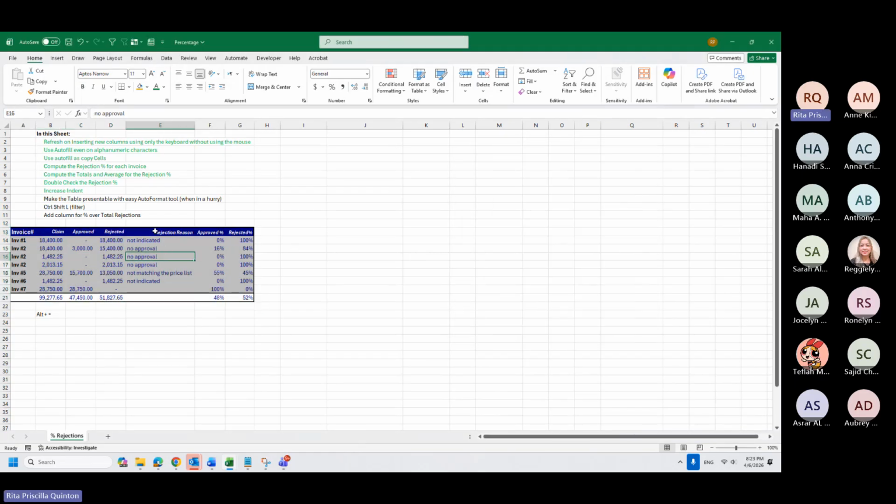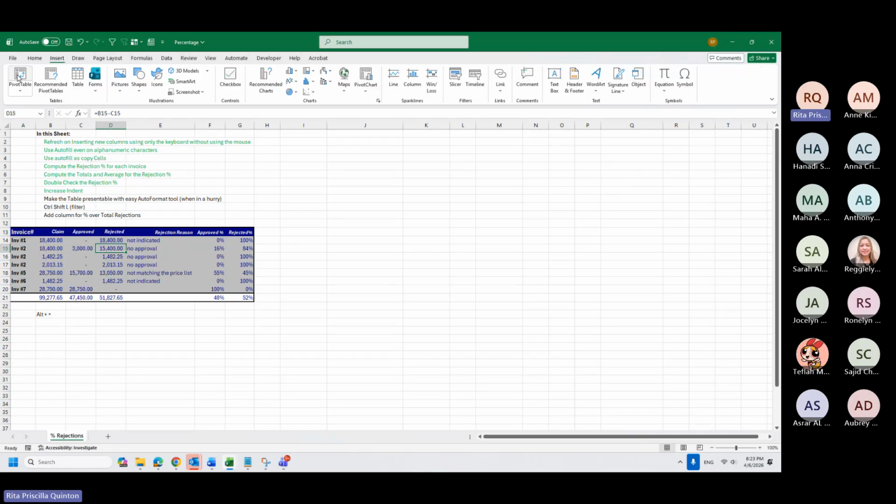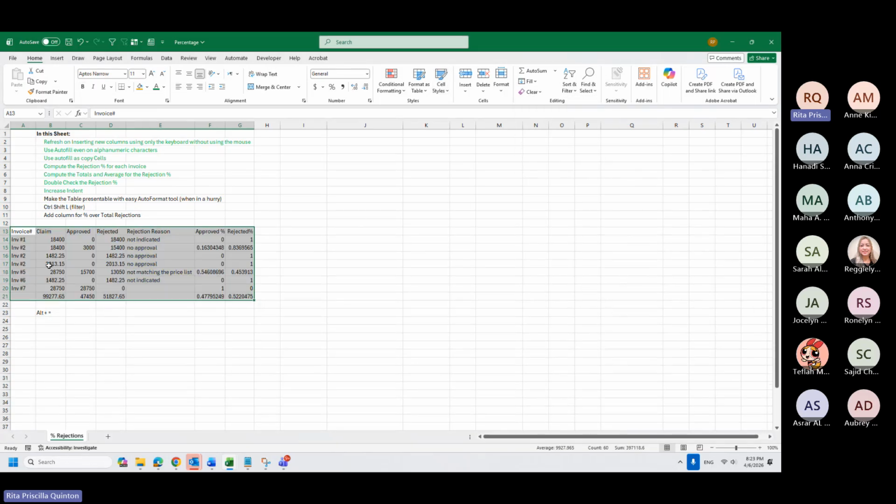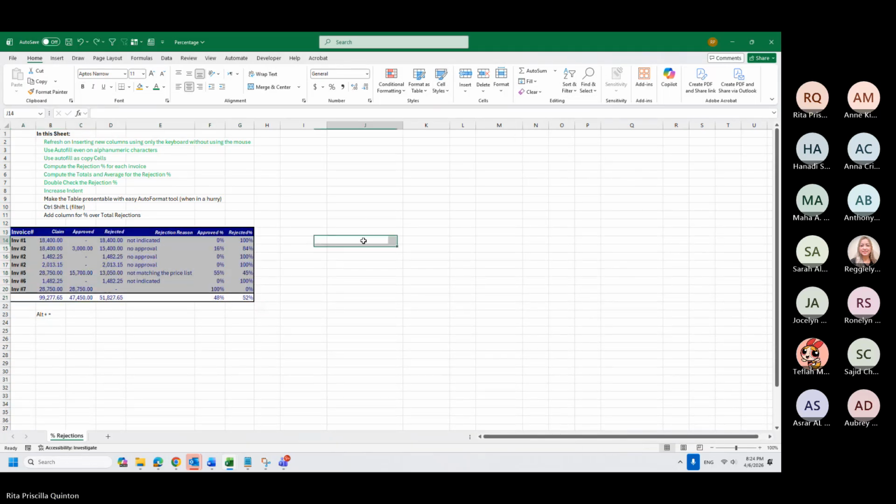So this does not convert your cells into a table. Table is a different thing. It's different from this Auto Format. This is just formatting. If I want to remove it, then I can clear the style also. So it will look like this. Okay, and filter we already know.